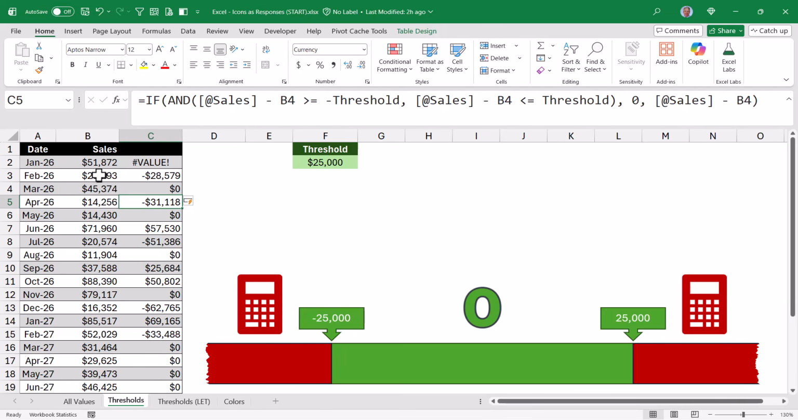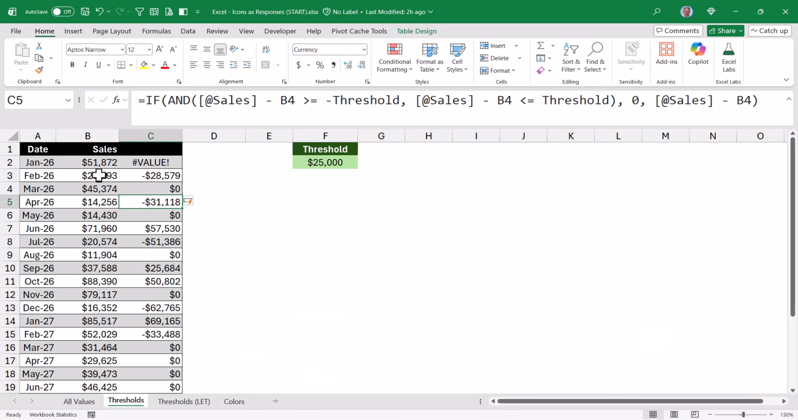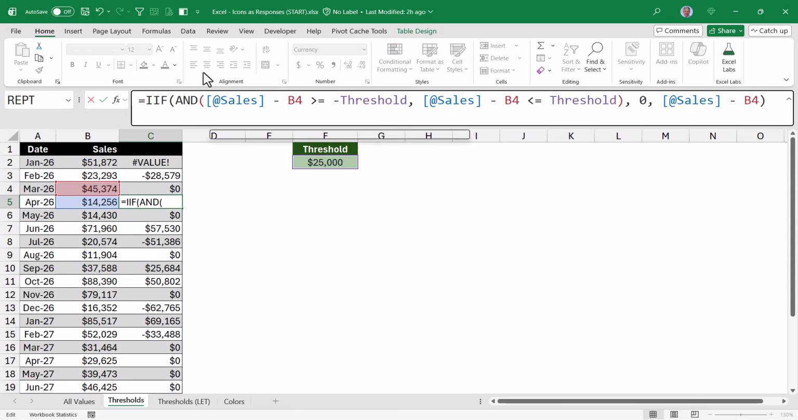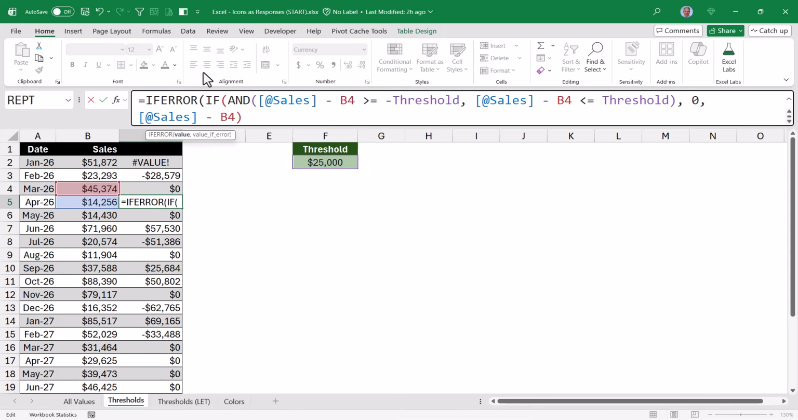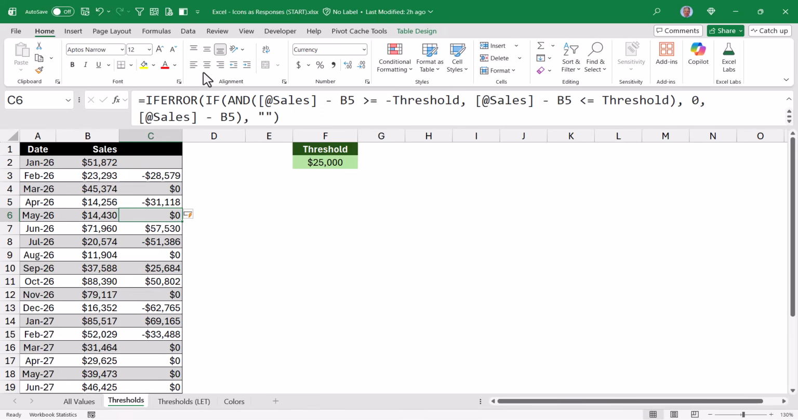So everywhere the change was within the normal range, we get a 0. But if it's outside the normal range, in other words, greater than 25,000 or less than negative 25,000, we want to see what that value is. Because we don't want to see the pound value message for the first month, we'll take this if and we'll wrap it inside of an if error function. And that way, if all of this is an error, we'll just show nothing. Close parentheses, and that suppresses the January error.